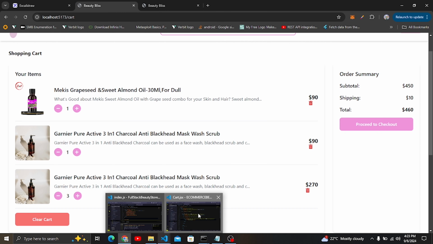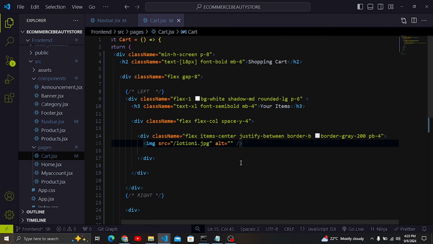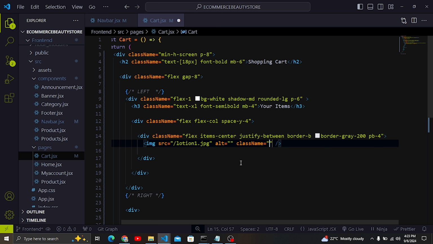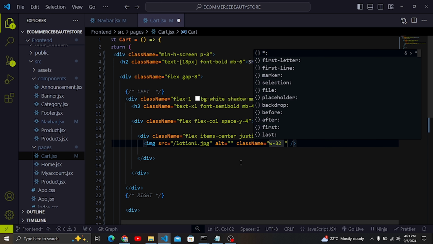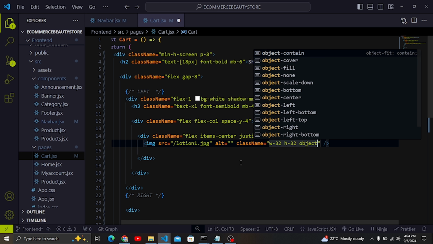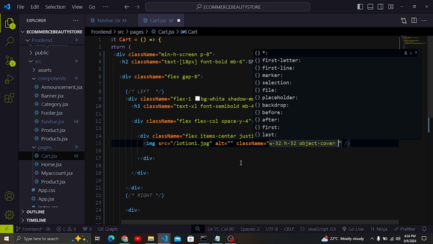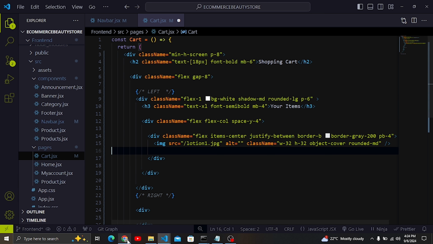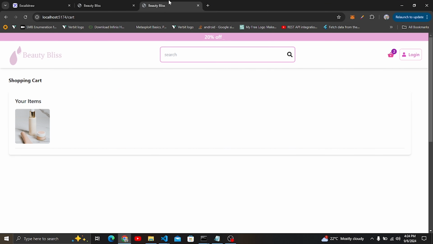and then we need also to style it because it's large. So let's come here and add a class name for this image. We are going to give it a width of 32, height of 32, and also we are going to say object cover, and also we are going to give rounded MD, like that. So let's see. If I come back here, you can see we have that image here.